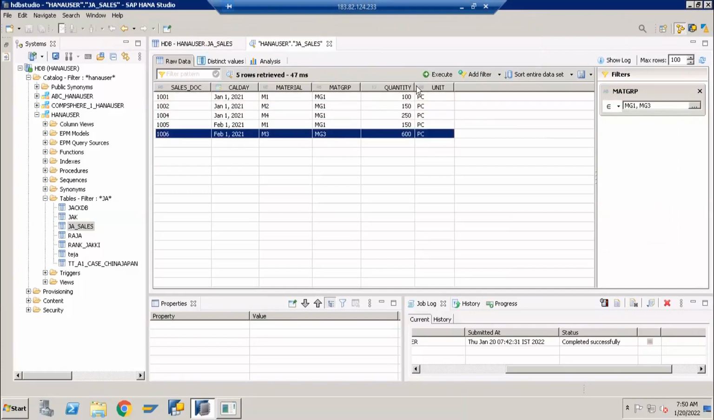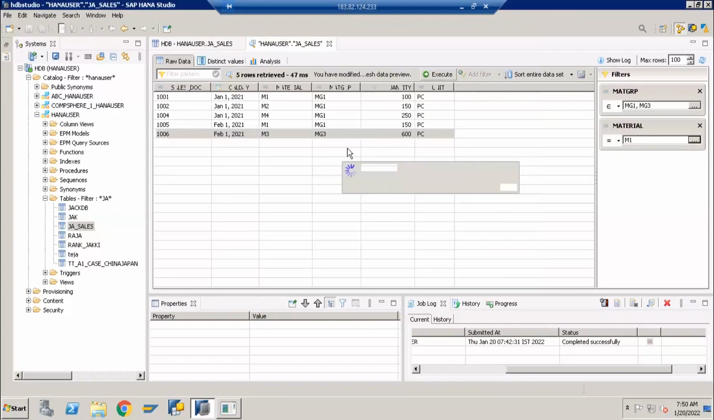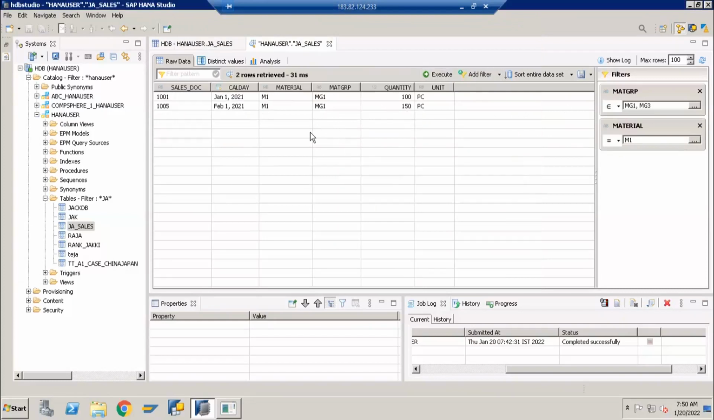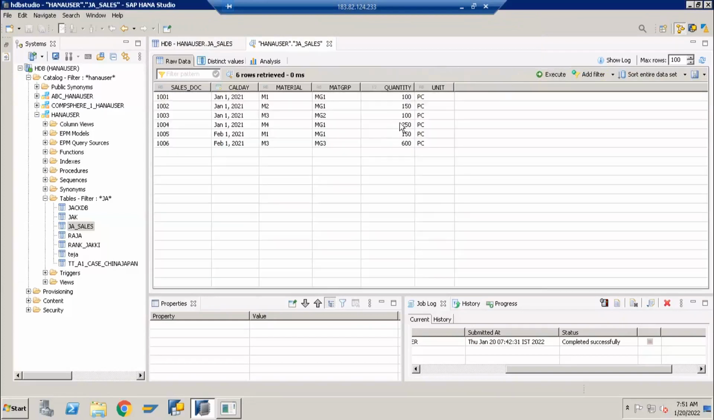You can add multiple filters also. For example, now I want to bring only material M1 here. Execute. You see, only the M1 material got filtered here. If you want to remove the filter later, just cancel these things and click on execute. Again, the data will come as it is. So this is how to add a filter and, after applying the filter, how to execute it.